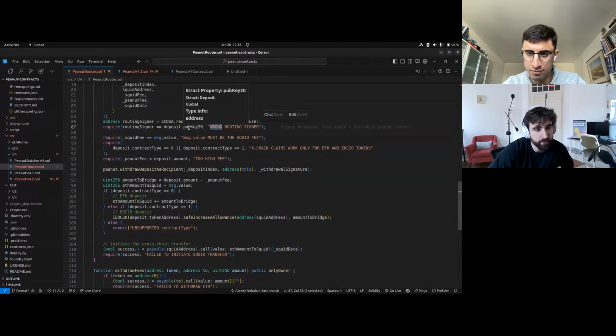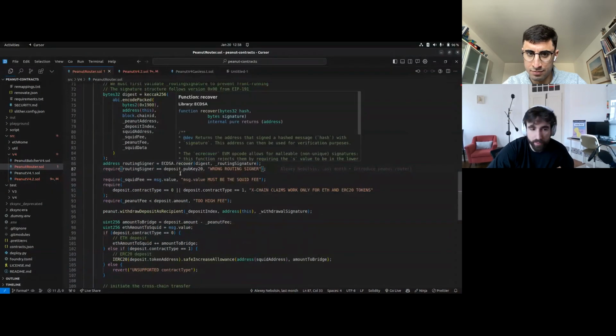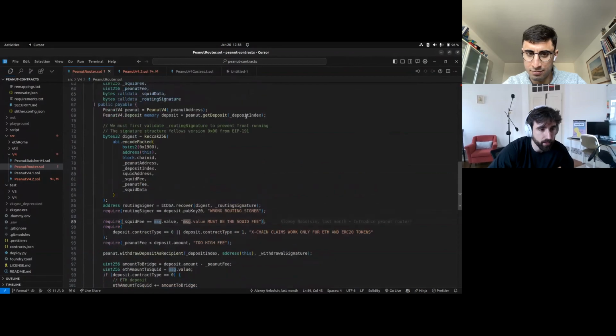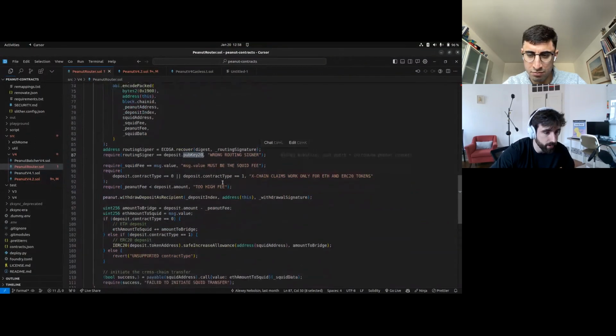And this is relatively similar too. Here we verify a few more things, again with the Peanut key. We get the Peanut key from the Peanut contract, initialize that, we get the deposit, and then we check that the routing signature is made by whomever made the deposit. So here's the EIP-712 hash, and we check that the signature is done properly. That verifies that it's actually you who's calling, who wants to bridge these funds, and not someone else.